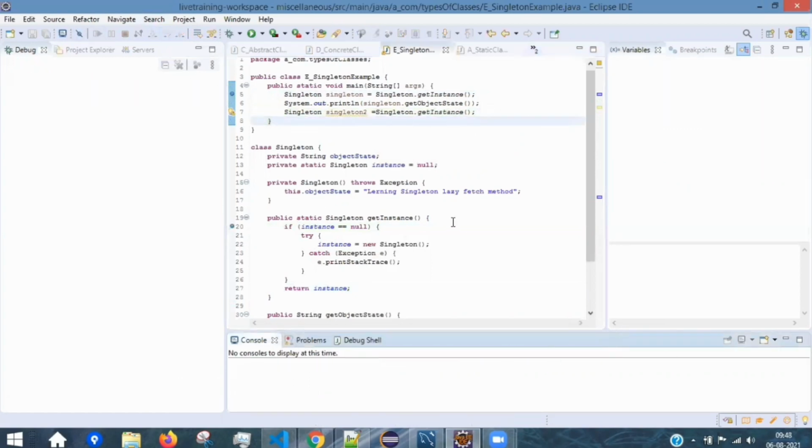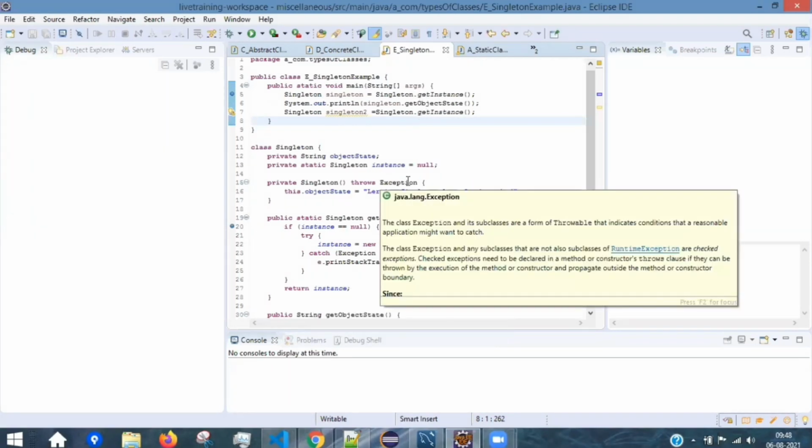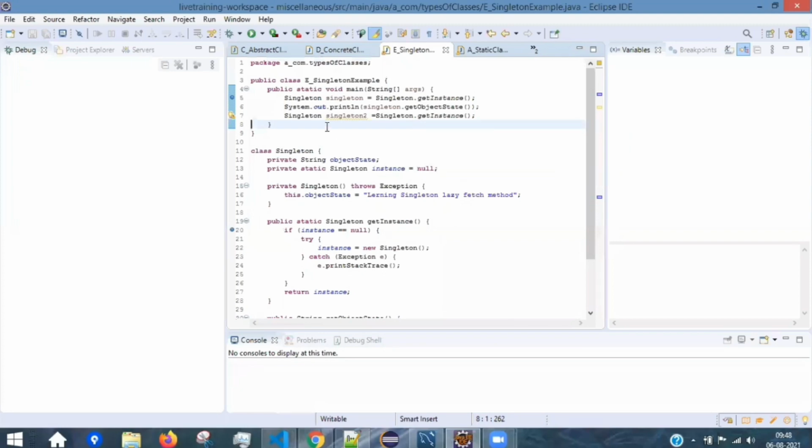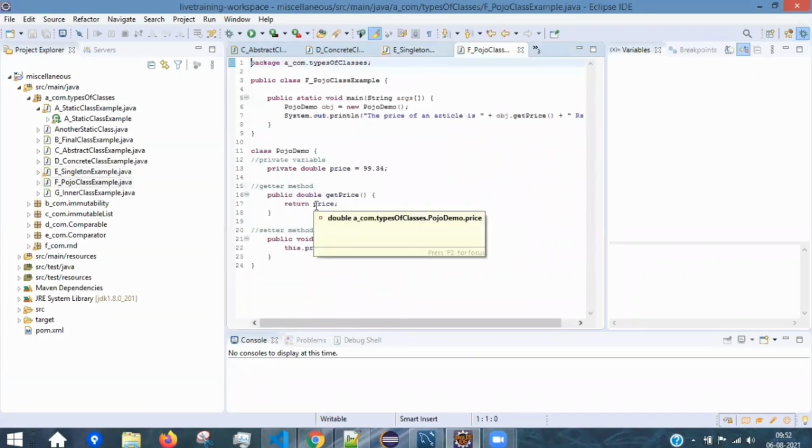So it is only creating one object, because once you call the get instance, it creates the object, and next time when you call the get instance, it returns the same object. So it does not create a new object. So this is how you ensure that only one object of your Singleton class will be created by writing this kind of code.